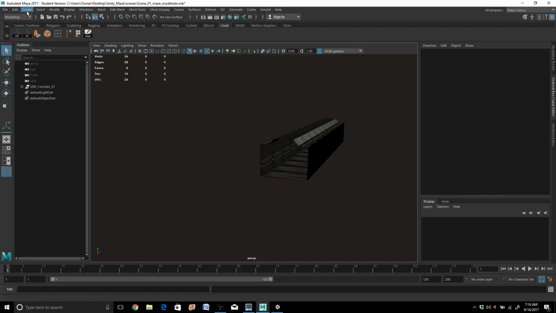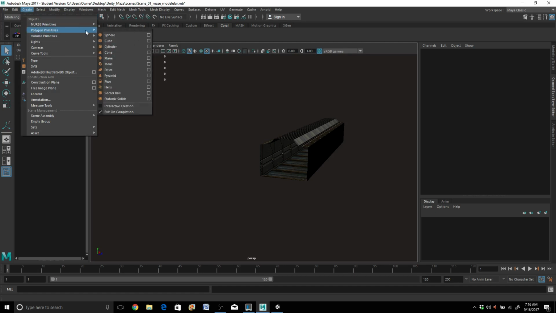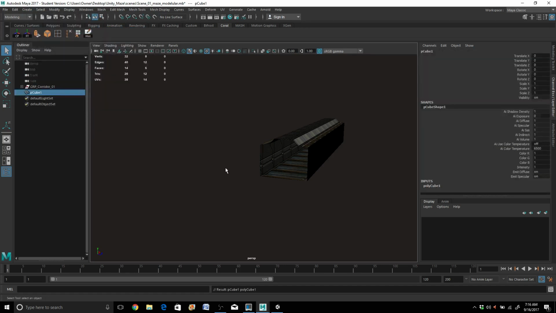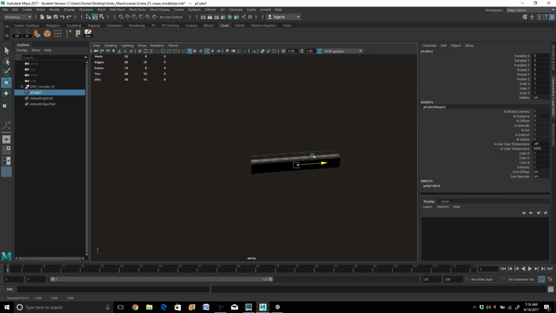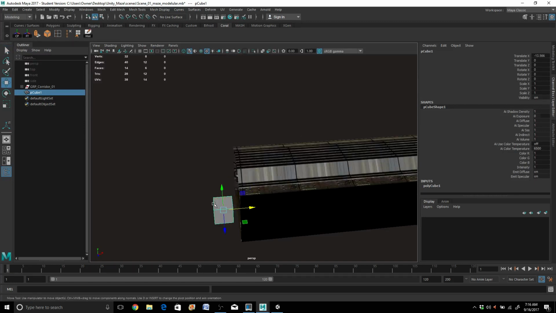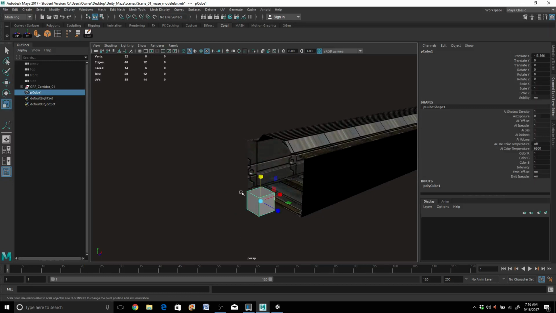So let's create yourself a new one. Go create polygon primitives and we'll start with a cube. And this cube just kind of drops in the center because it's where our default starting location is. It's at the origin still.